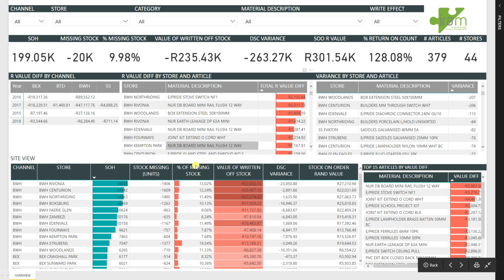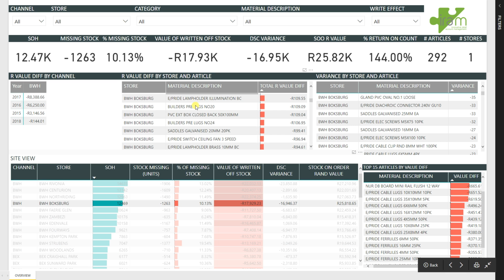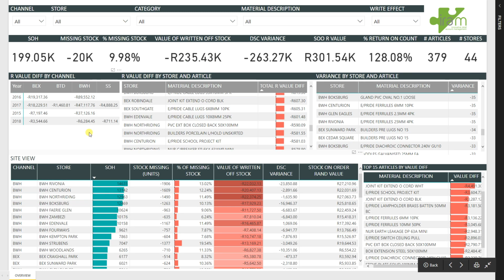These reports are interactive as well. For instance, we can click on Boksburg and the report rejigs. We can see which lines were counted. We can see how much was written off in that particular store. And we can then click off that and see the entire report.